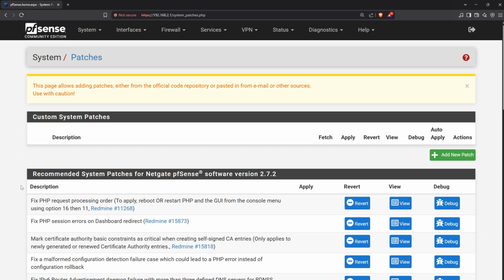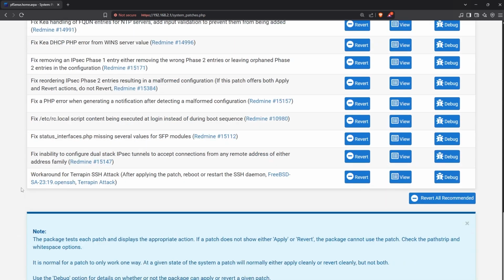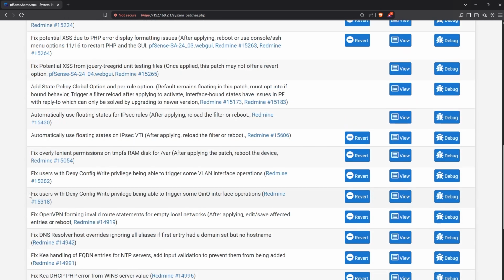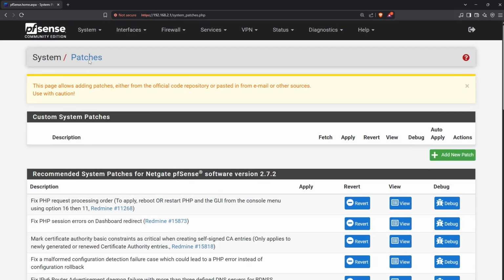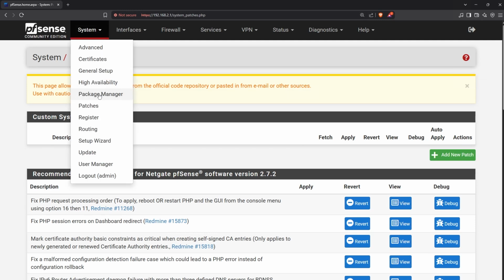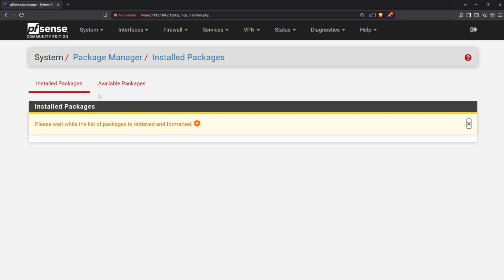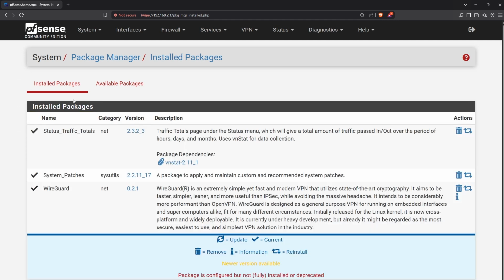Also, very important note. Whenever a new patch becomes available, it will not show up here automatically. You have to update this package. To update the package, we're going to go to Package Manager. We're going to wait for it to load our installed packages.